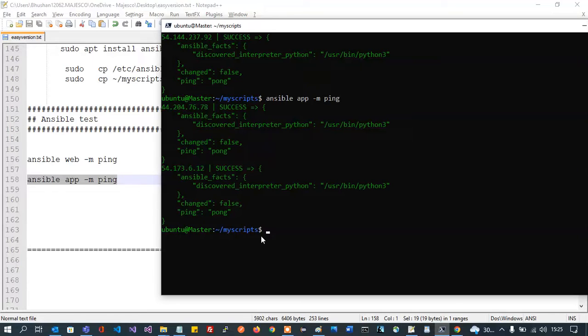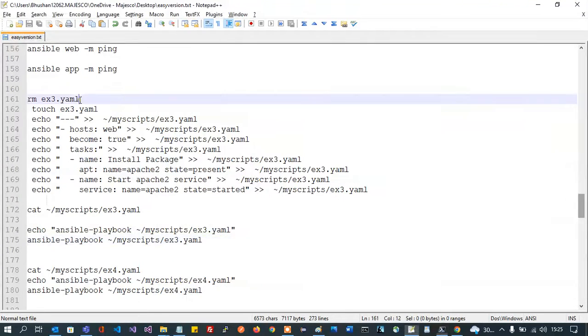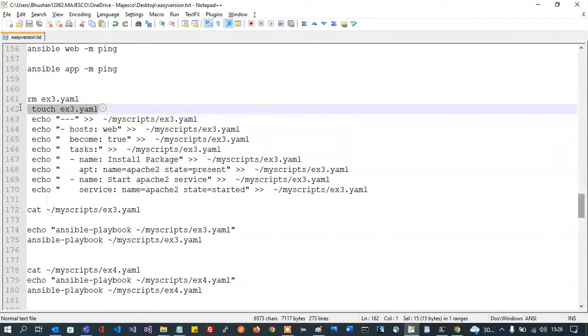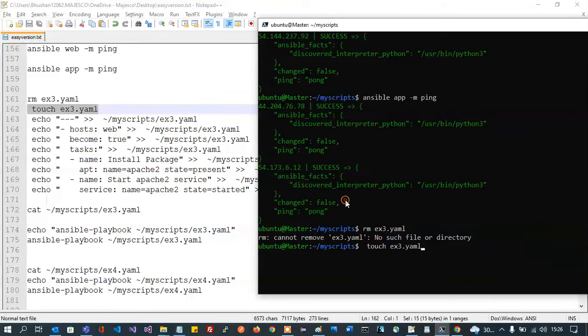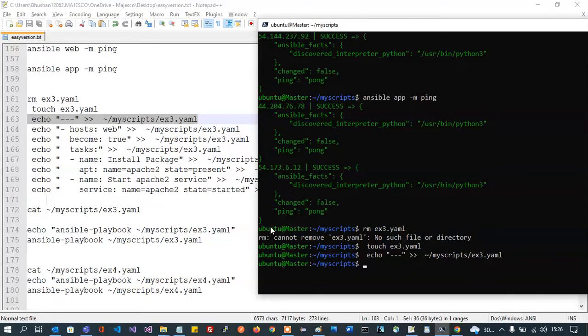Now the next step is how to execute an Ansible playbook. Here I have created some playbook on the fly. Let's check whether I can execute it or not. Right, I am in my scripts. Do I have this file? No, I don't have this file. No problem. First I will create this file, then I will add some content to this file like this.